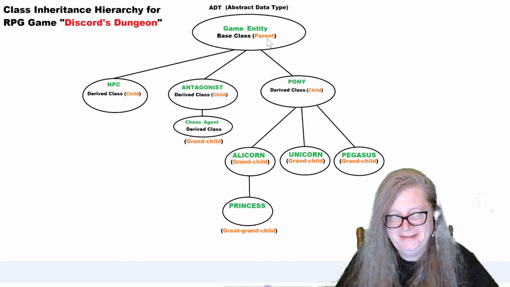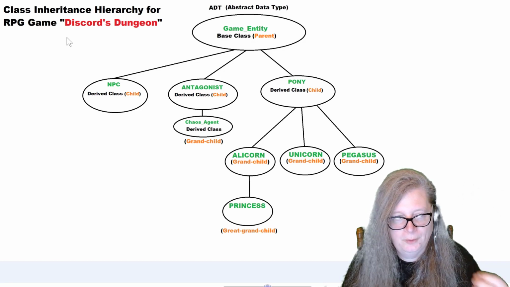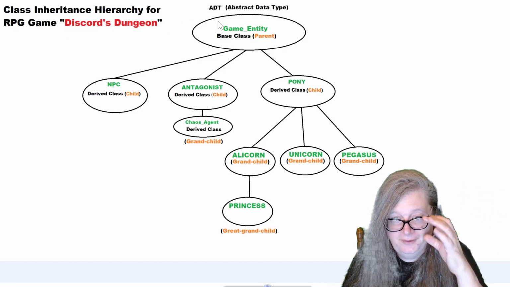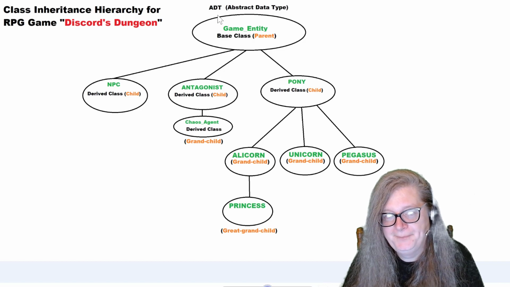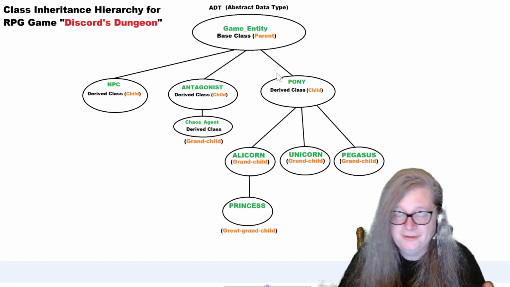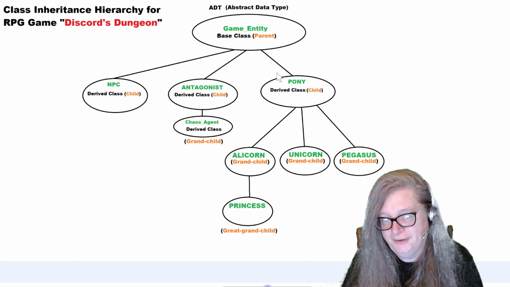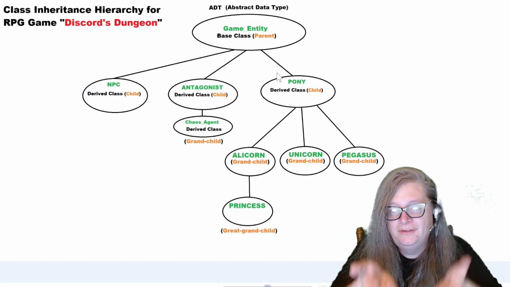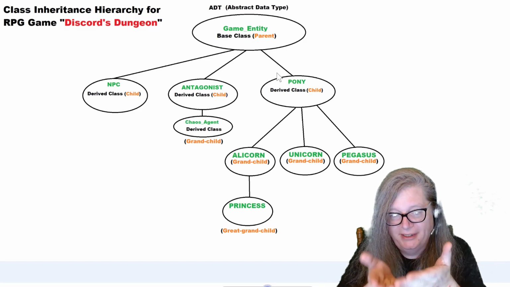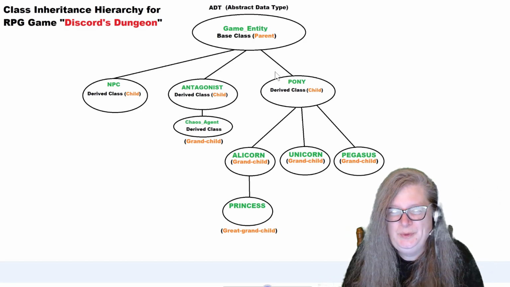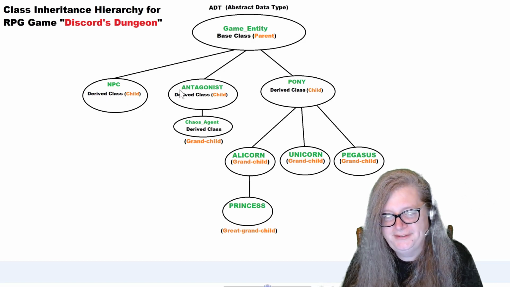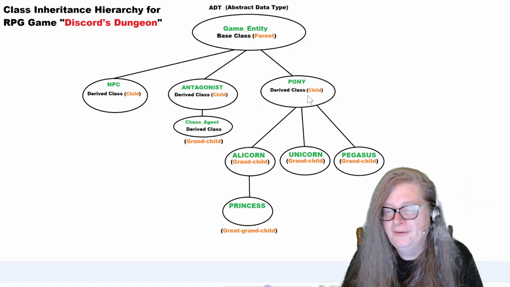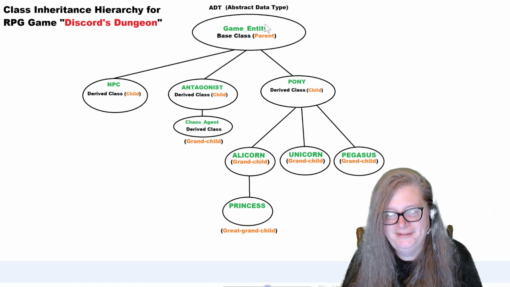But again, the class inheritance hierarchy for the RPG game, the role-playing game Discord's Dungeon. So for the base class, the parent, we have game entity. That's our abstract data type. And then from game entity, NPC, antagonist, and pony all inherit all the data members, all the code, all the capabilities, all the functions of a game entity class object. And we shift that code vertically up into the abstract data type, into the parent object. Okay, so no need to reinvent the wheel. We can reuse all that code whenever we build these classes of object, NPC, antagonist, pony. They're all children of the parent class game entity.